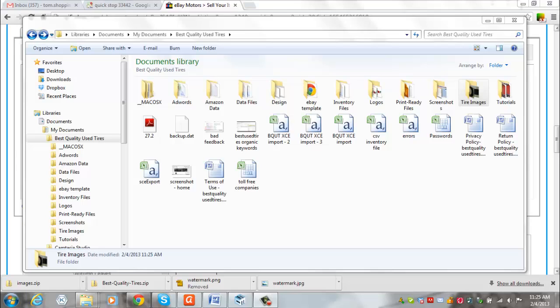Okay, so in this video, I'm going to show you how to import the images that you took with your camera of the tires, how to make changes to them by putting on a watermark and renaming them and cropping them, and then hosting them on the Shopping Cart Elite server, and then also implementing them into the eBay template.